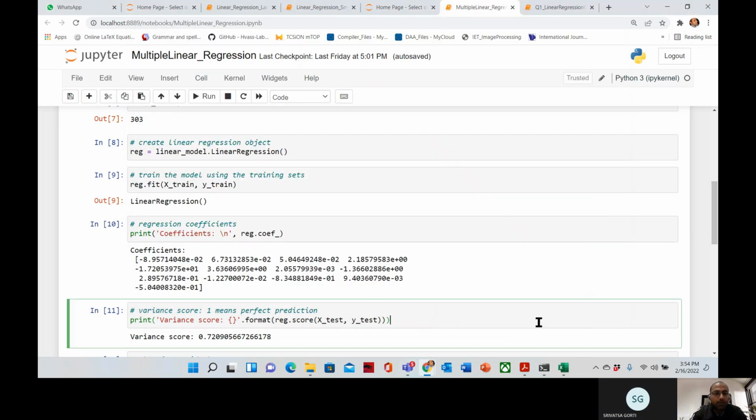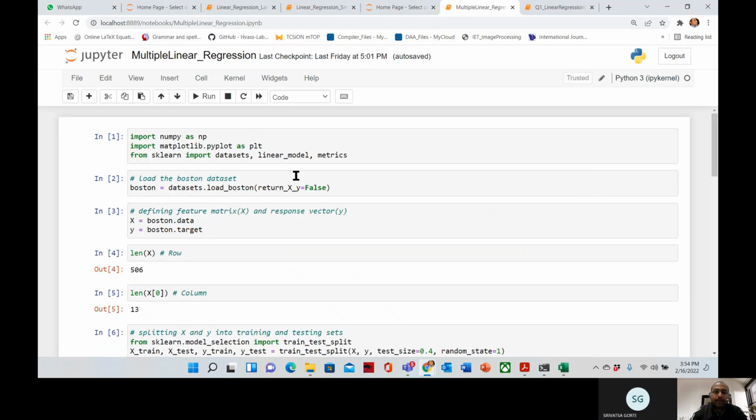Okay, so now we are going to use multilinear regression. Multilinear regression means more than one feature. See, the same libraries: import numpy as np, from matplotlib.pyplot, from sklearn import linear model as we discussed in the previous example, from sklearn import metrics from the previous example, and one more, from sklearn import datasets. This one is new in this question.